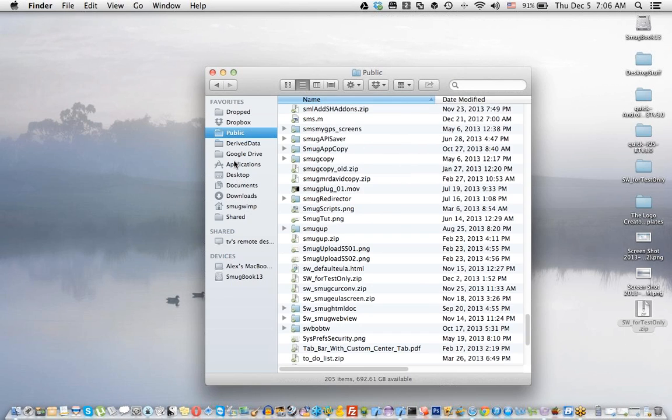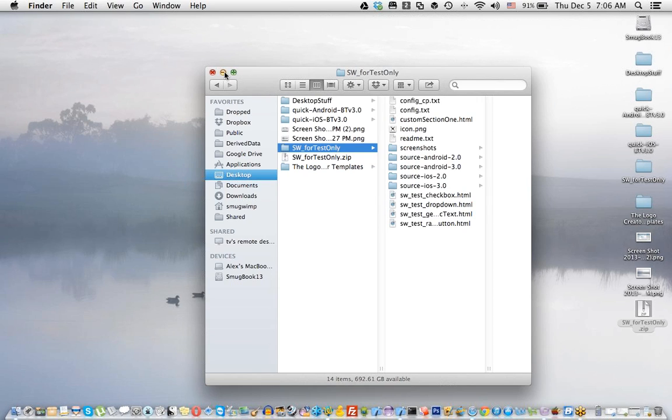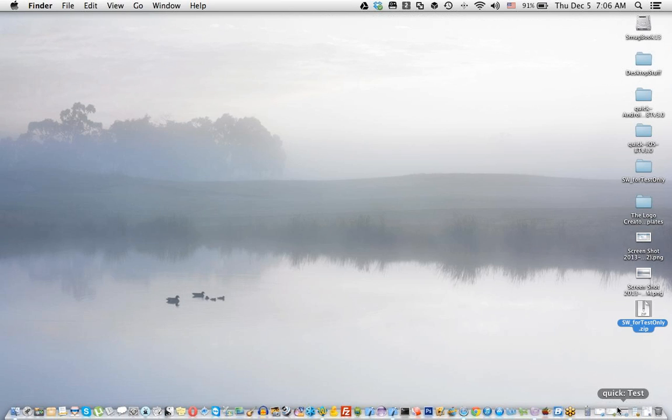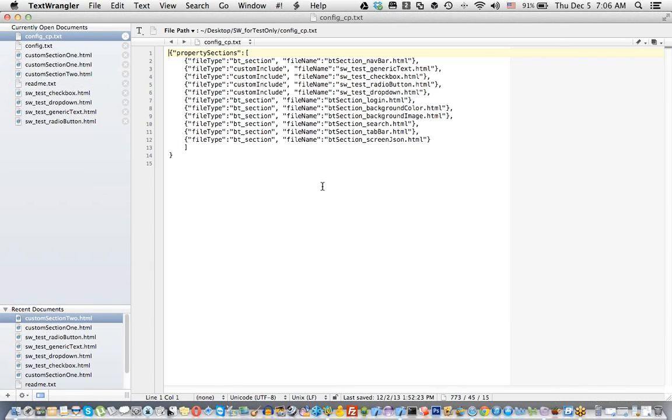Okay. So anyway, it's a test plugin I built for this, and as I've said before, there's my desktop for test only. So we have all these. Let's go take a quick look at what we've got in our config CP text. Basically, it's like the old index PHP, but it doesn't contain any of our code. All it's really containing is a line-by-line representation of what's going to be in your control panel file.